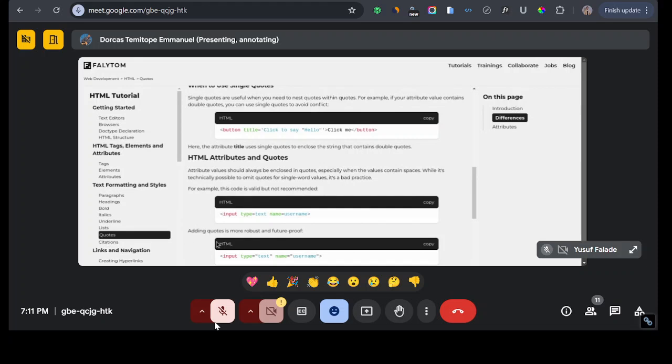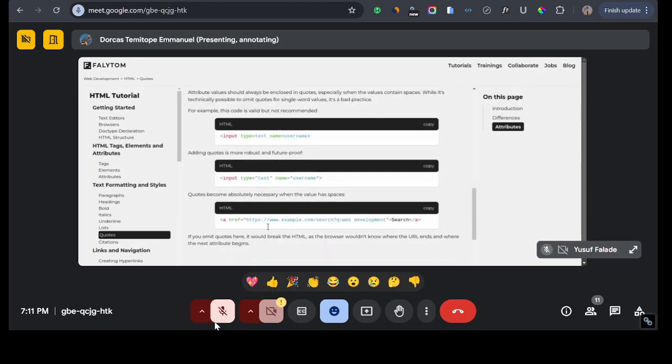Like we said, adding quotes is more robust and future proof. It saves you from errors later on, so you have already avoided that mistake. Quotes become absolutely necessary when the value has a space. When you have a space in a link, it is essential for you to put it in quotes. Even if it does not have a space, it is advisable to put everything in quotes just to keep it basic and simple. Are we good?